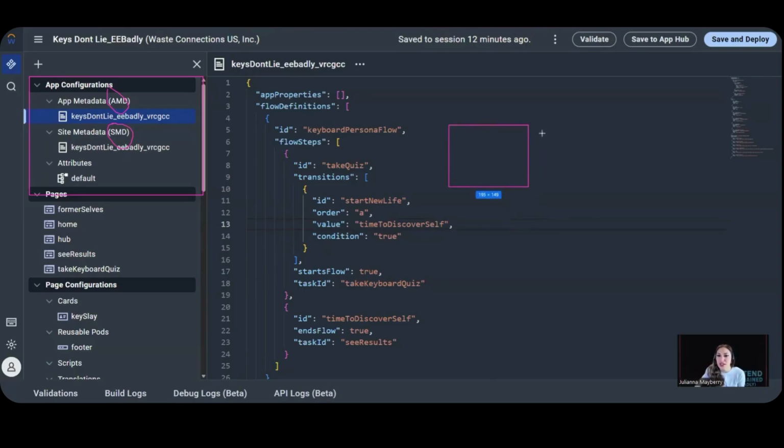So let's just start easy. We have 2 pages, and the first page is where the user is going to take a quiz. And the second page is where you want the user to be able to see the results of the quiz that they took. So when they click the OK button to submit their answers, it should automatically flow into page 2 to display their results. So that is flow definitions, and you would define them here in your AMD.